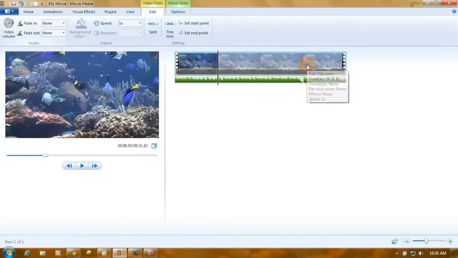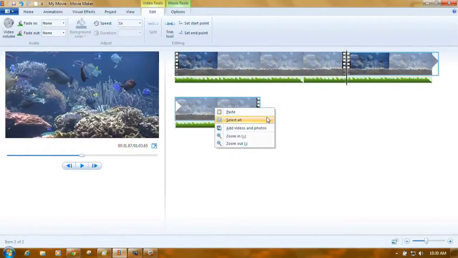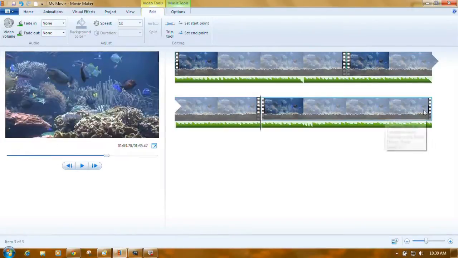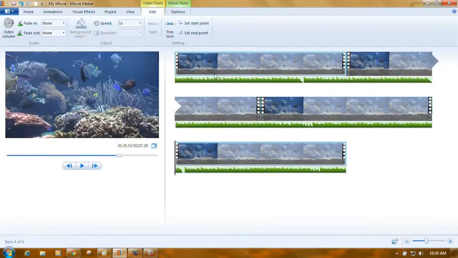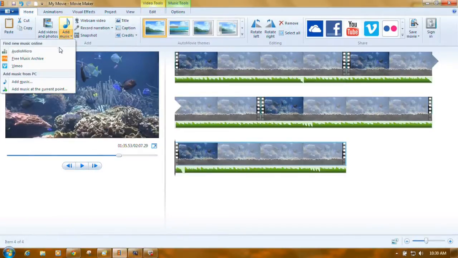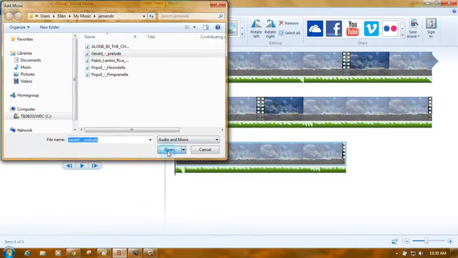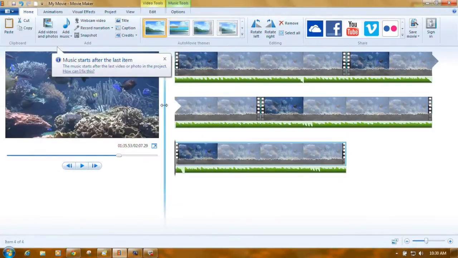So the first thing I'm going to do is right click and copy it. And then I'm just going to put a few copies in here. Okay. I'm going to go to my Home tab, Add Music. I've got a piece of music here. I'm going to see how long music starts after last item.